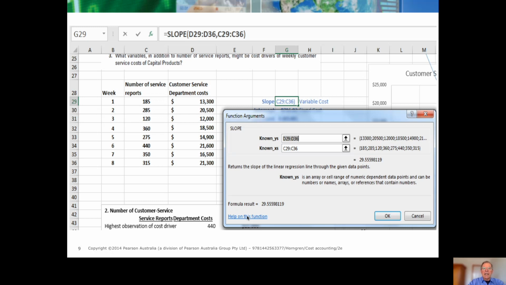Let's have a look at an example using Excel. I've got some data here in my C column, the number of service reports, and I'm thinking that is the thing that is costing up our customer service department costs. Makes sense. The more reports we do, one would expect our service costs will increase or decrease in relation to that. So we've captured that data over a set of 8 weeks.